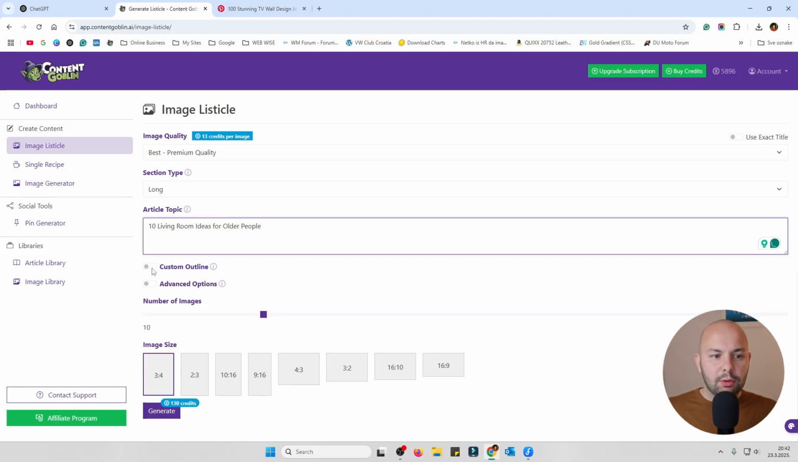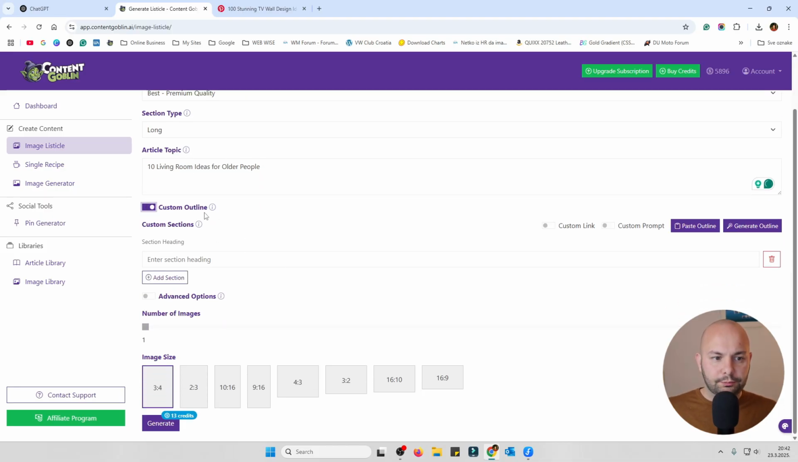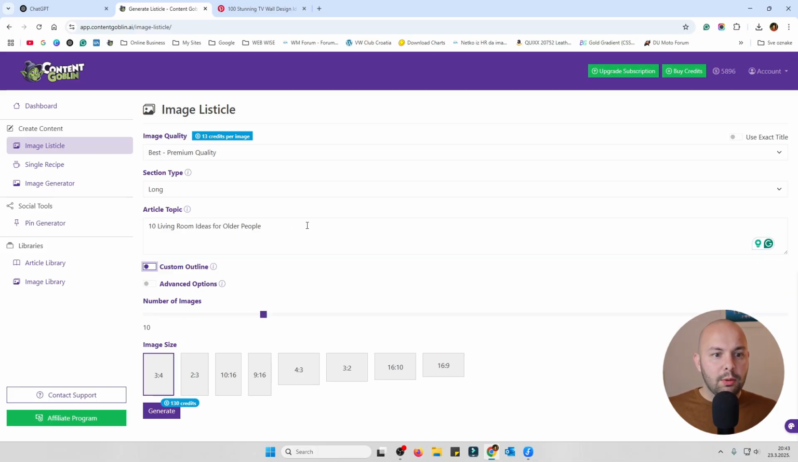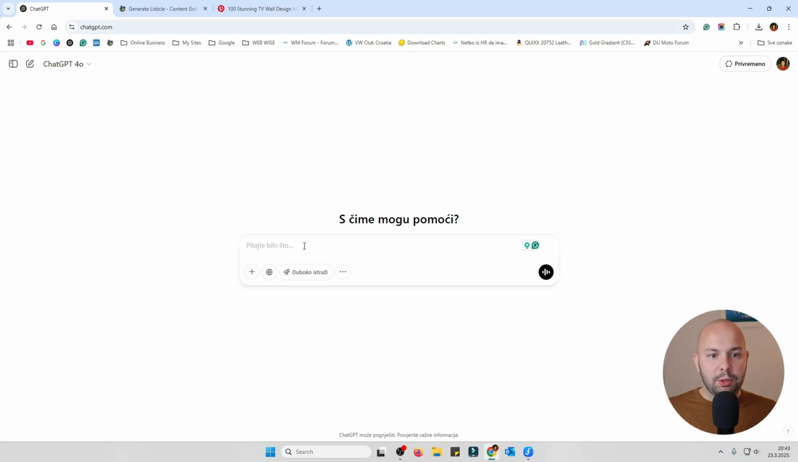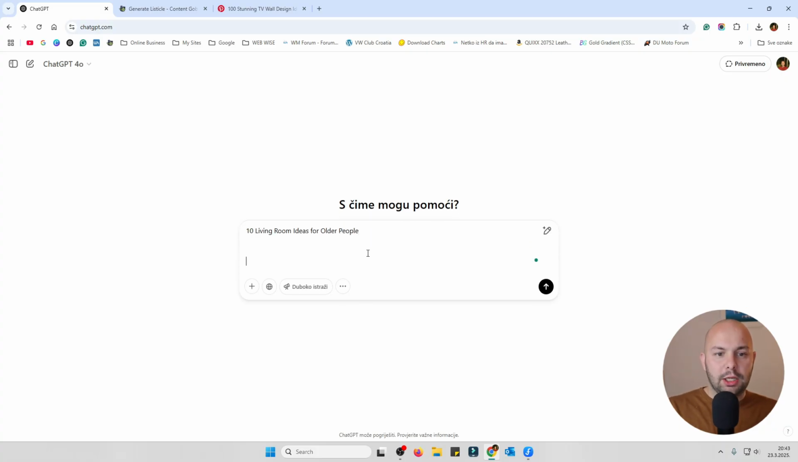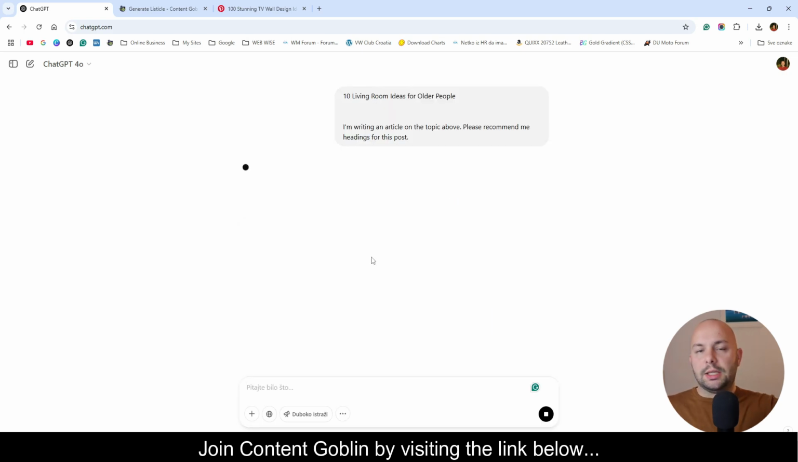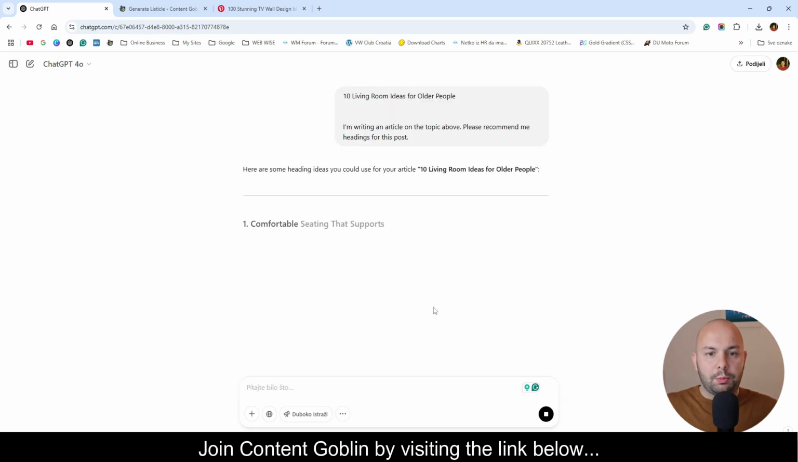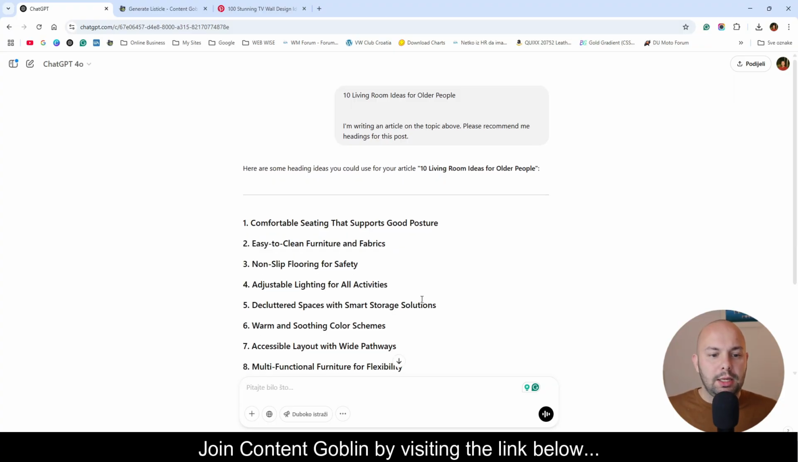Now, what's the good thing? You can use a custom outline, which I typically use because that way I have full control of what the article will look like. When I want to do it quickly with ChatGPT, I just tell ChatGPT, I'm writing an article on the topic above. Please recommend me headings for this post. This is the quick way. I don't typically do it 100% like that because I have my own prompts for ChatGPT. But let's say it's this.